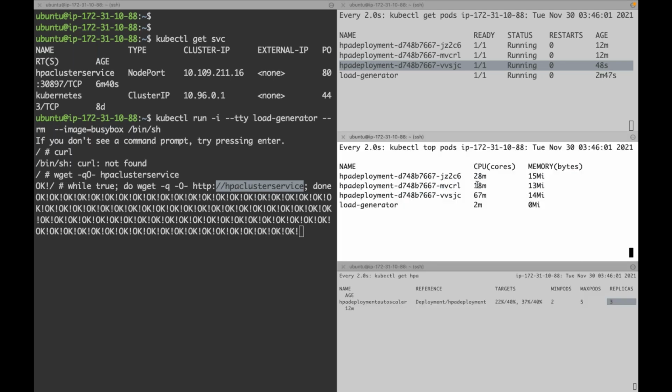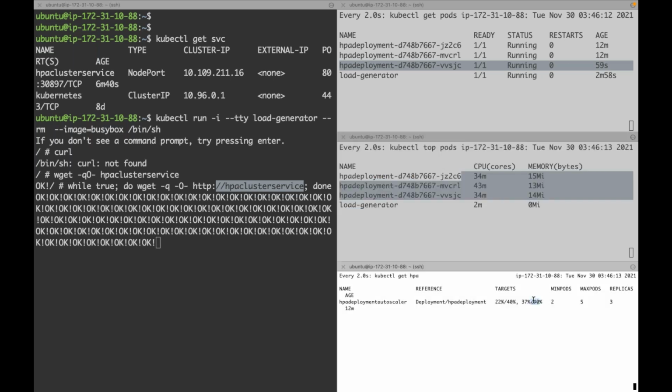Now, has the load been distributed? If you see, we have a total of 3 pods. Load has been distributed. Now, is it under our threshold? 40% is the threshold. What is the current average?